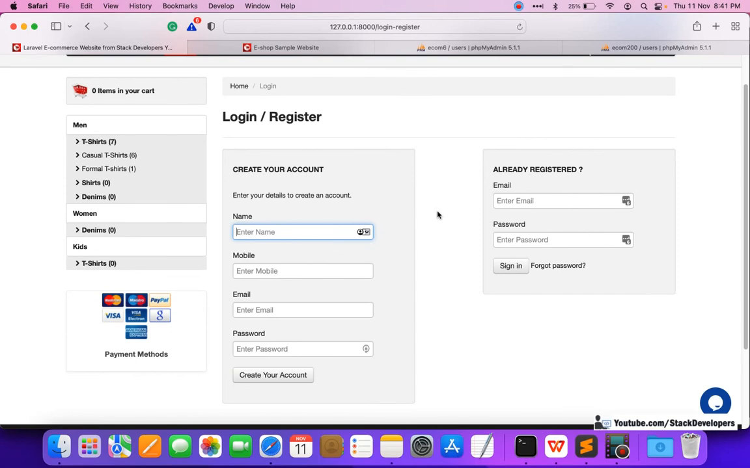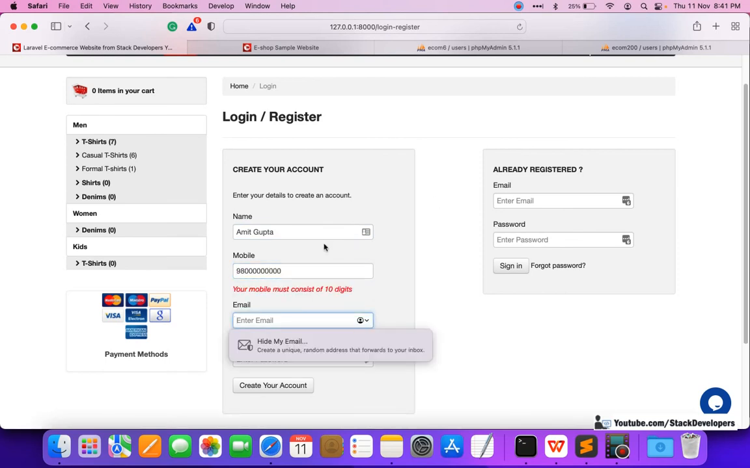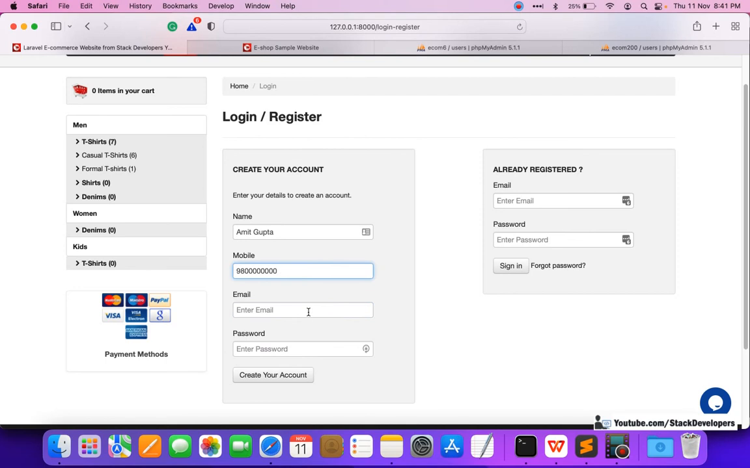So let's see. I am going to register with my name Amit Gupta. Here we'll give a mobile number, any mobile number. The mobile number is more than 10 digits. For the email ID, I can select Amit, 123456, so this is the email. So let's try create your account.